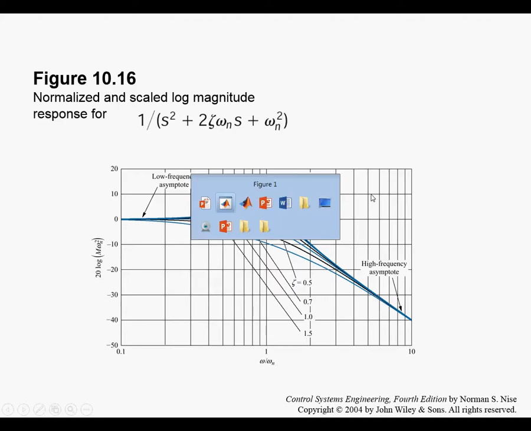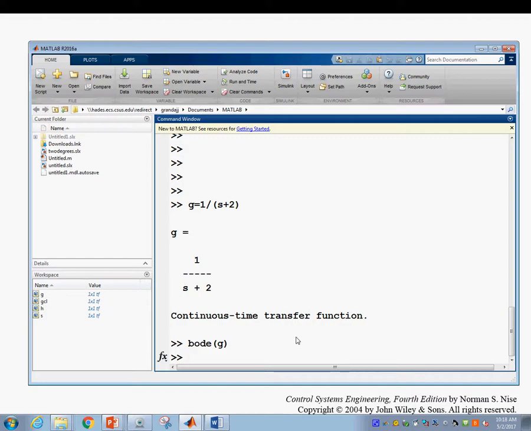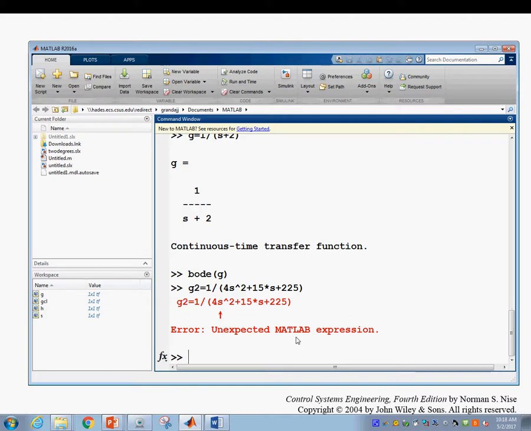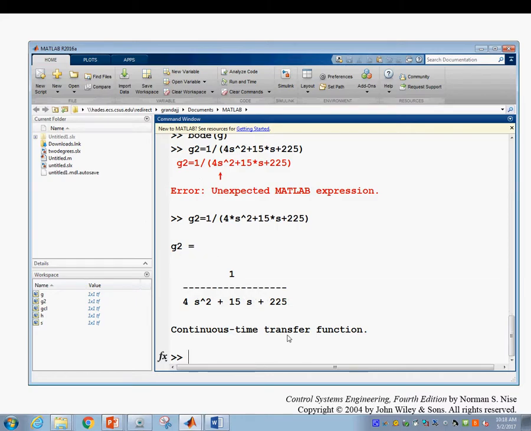At this point we have to be getting used to looking at these Bode plots in relationship to the different transfer functions. For example, if we go over here and define a transfer function, let's say G1, as 1 over 4 s squared plus 15s plus 225, just like we had a moment ago. We have a small error in here because it wants 4 times this. There's your transfer function.